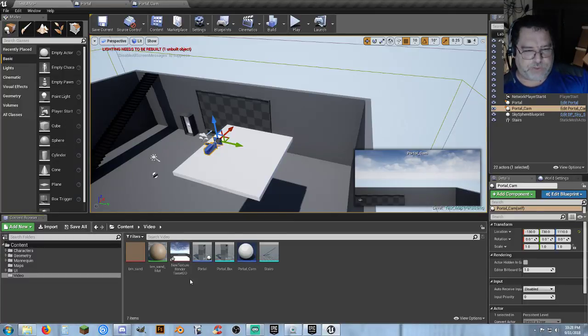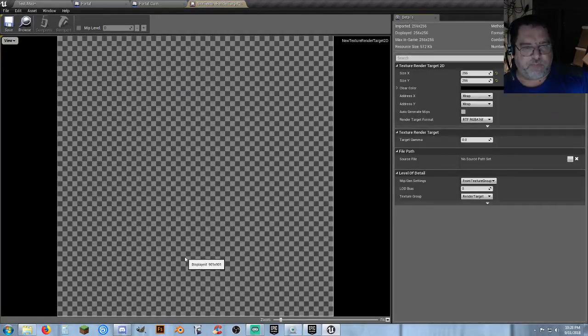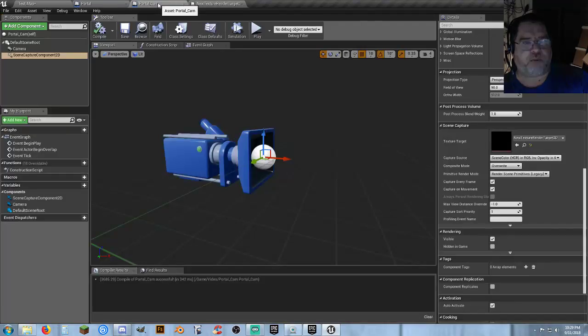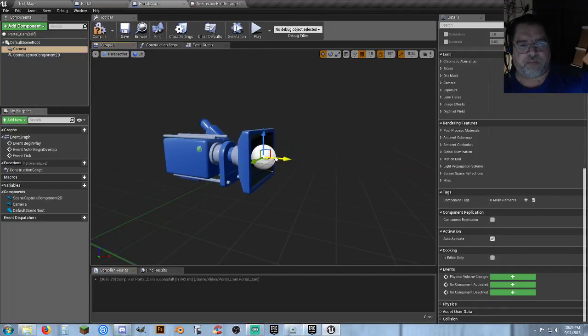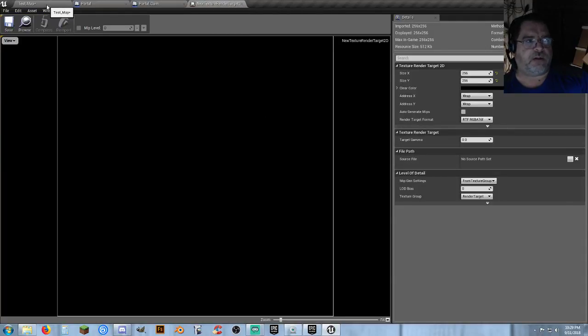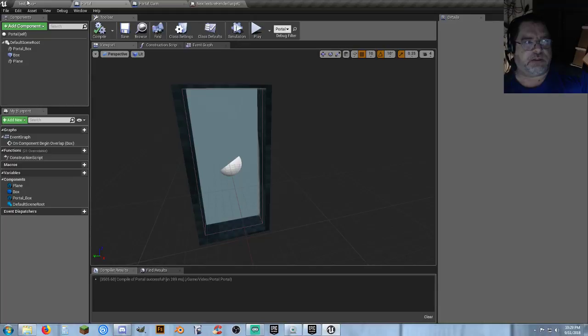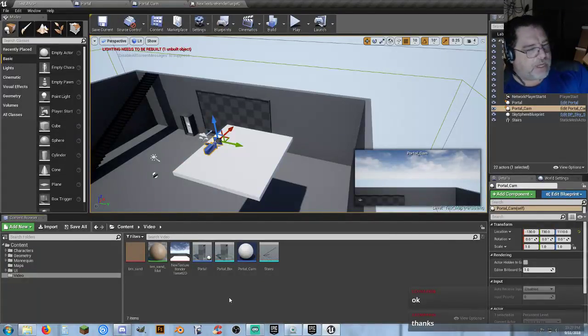So we've got our new texture render target 2D. If we open it up and look at it, you can see that it's all transparent here. I'm going to hold off on making any changes to it just yet. But what I want to do is, now that I got Portal Cam up, you can actually move the camera, and then compile and save, and sometimes that'll actually show up in here as well. But what we want to do now is, and this is where it gets kind of goofy.